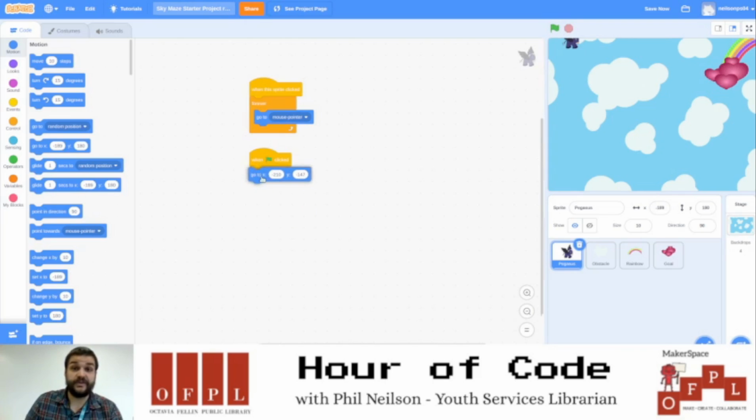Then I need to connect my go-to block to the when flag clicked, and if I click the green flag, my player will start down at the starting point. Again, if I click them, they'll start to follow my mouse pointer.